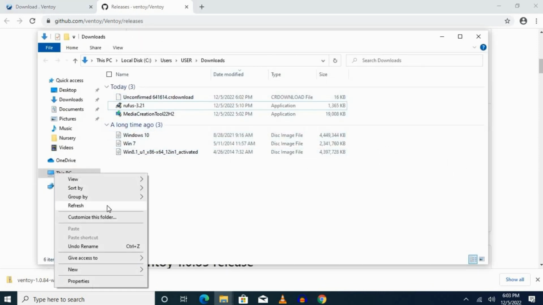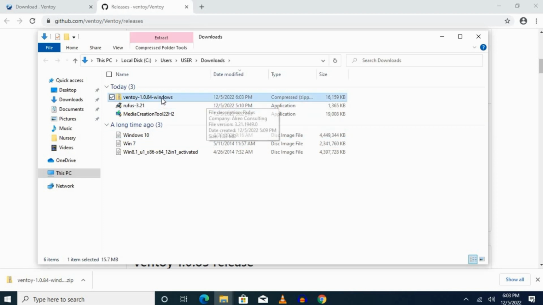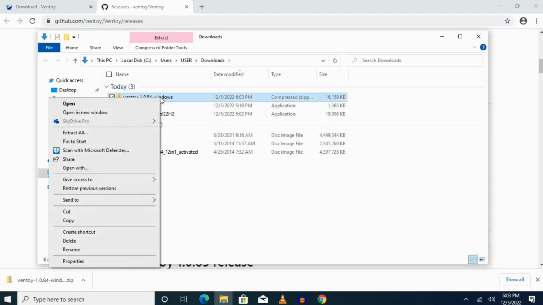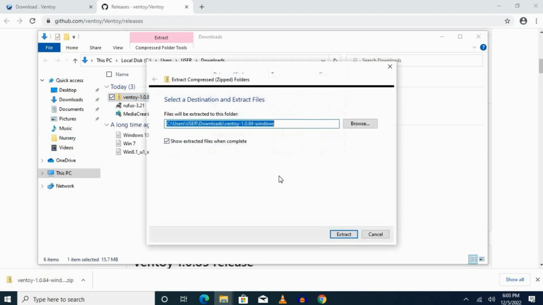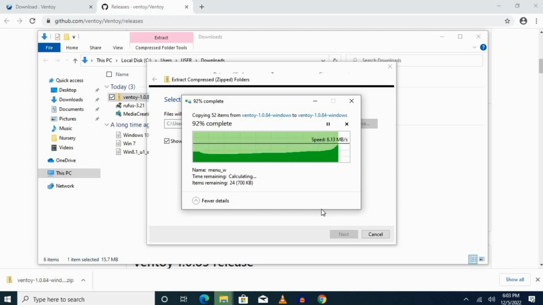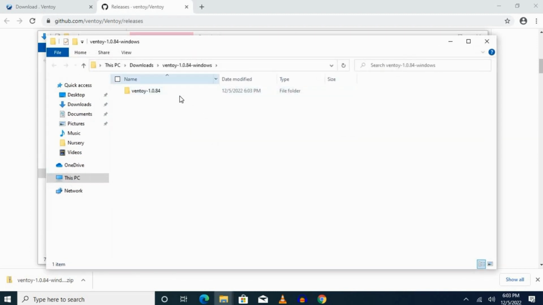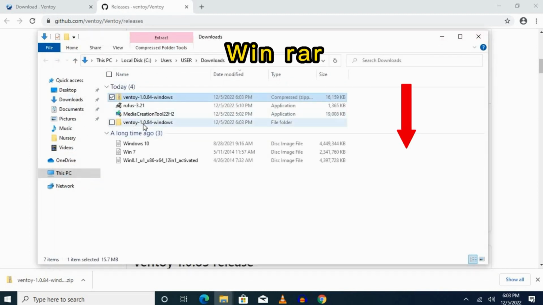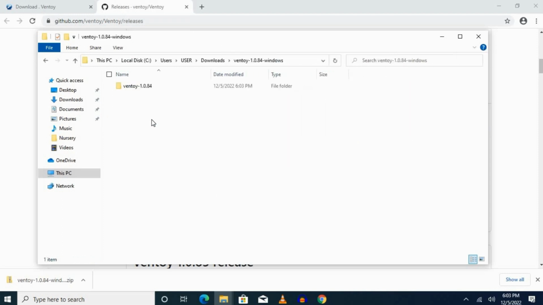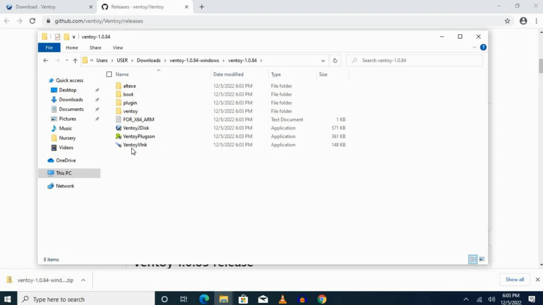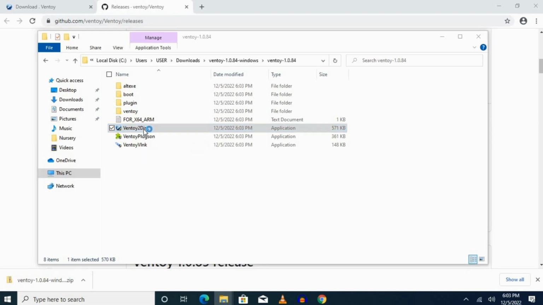Now refresh our page. So this is it. This is the zip file, which we have to extract. So right click and extract all, and then extract. Right, it is being extracted, which is this. So open that and then open the Ventoy folder. Now this is the software which we are going to be using. Oh sorry, this is it. So double click on it to open.